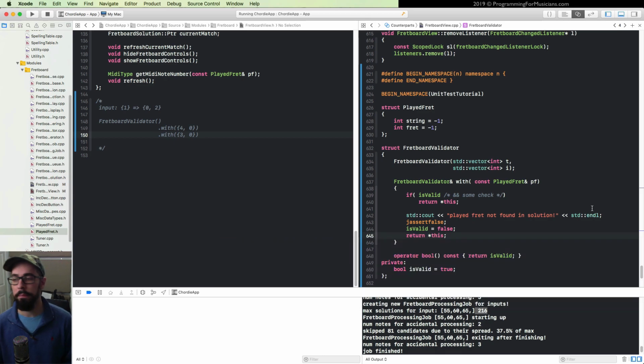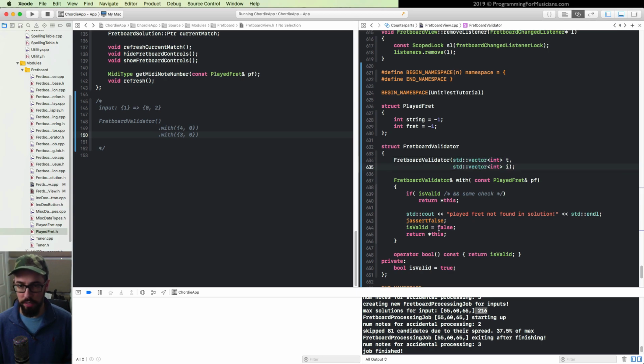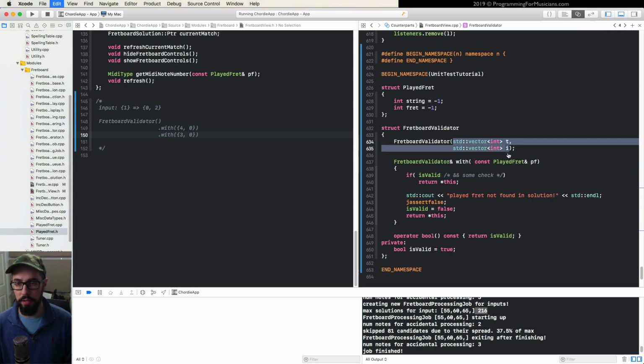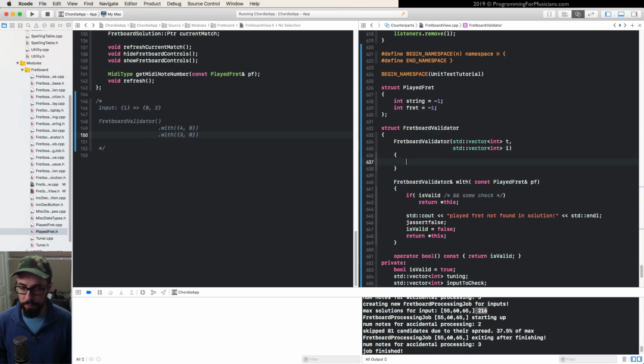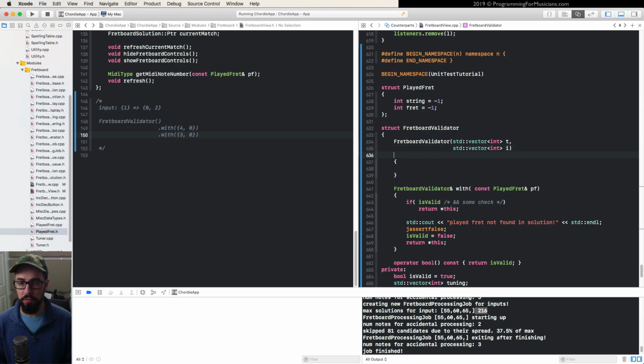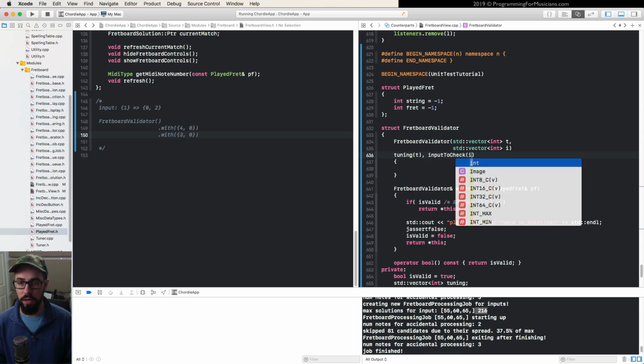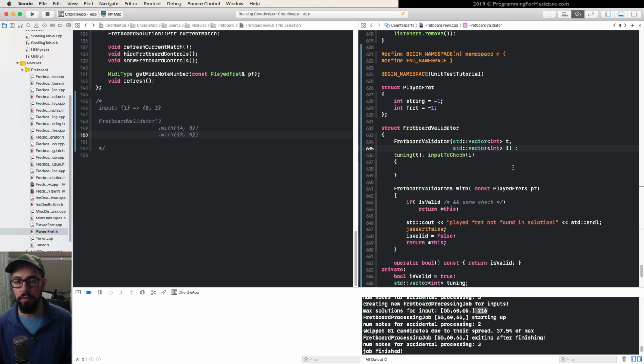Return this like that. All right, so let's add some members to store the tuning and the input. So we'll just copy these guys directly, and we'll just give it some names. Tuning, input to check. All right, so now that we have this basically set up, let's configure this constructor. So let's initialize our members. So we will do tuning t and input to check i. Oh, and this needs that colon after it.